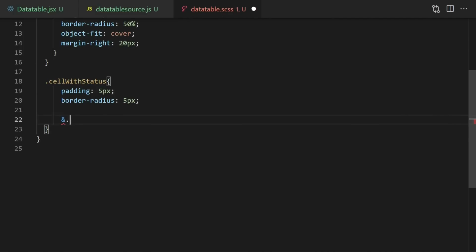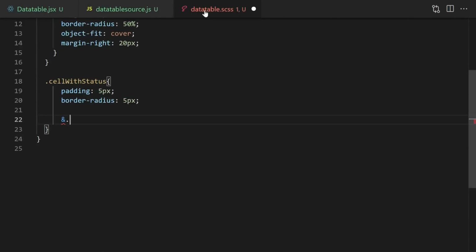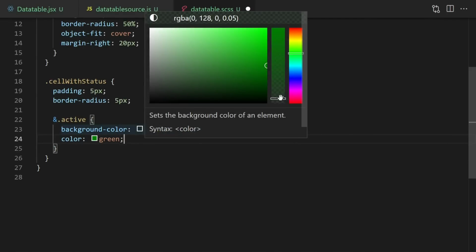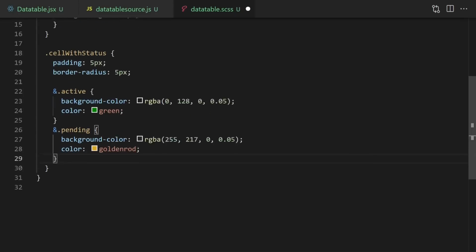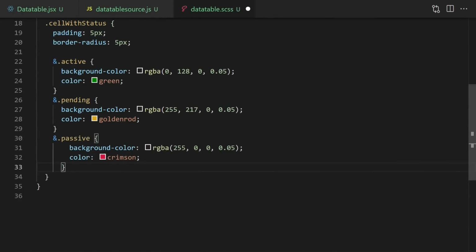First one will be, what was the name? Active, passive, and pending. Okay, I'll say active. And green color, we did this before, remember? It's a green color, but reduced opacity. And text color will be green. And pending will be yellow. And finally, passive will be red.